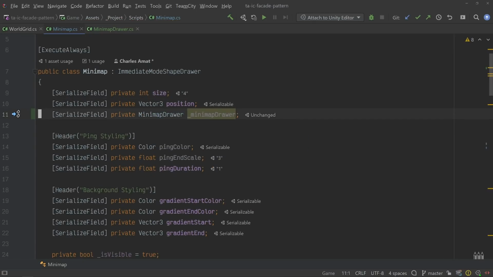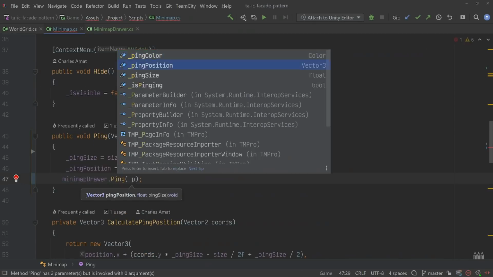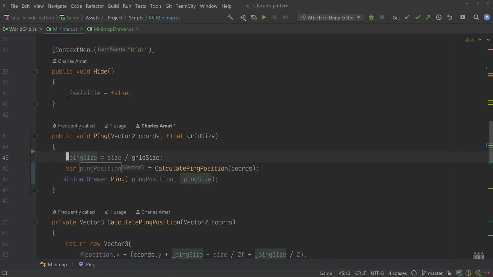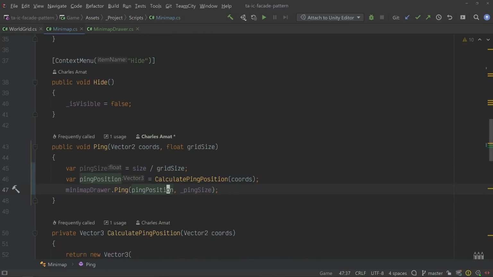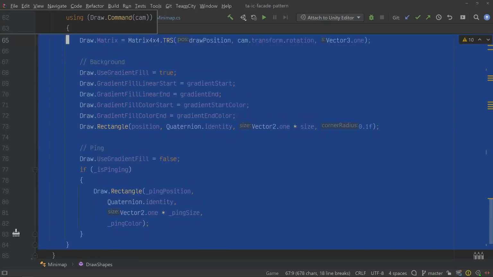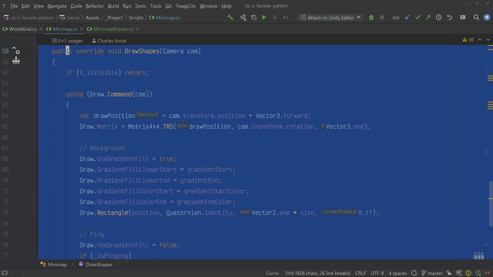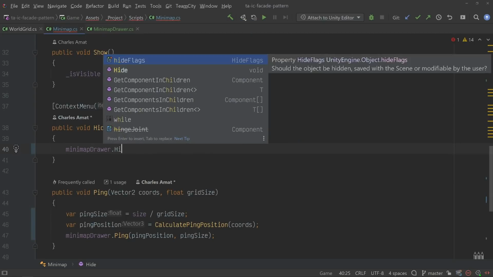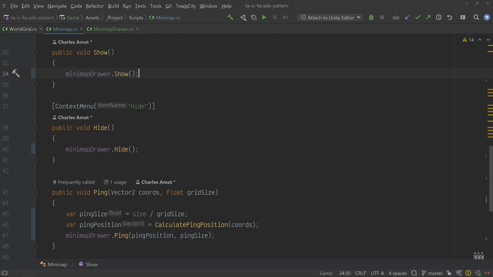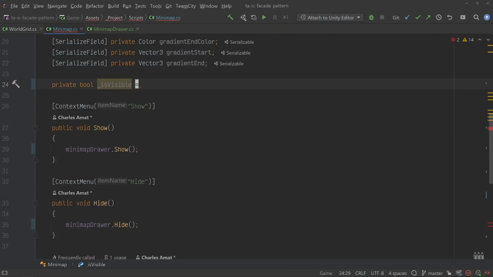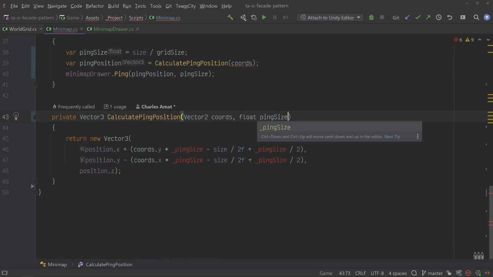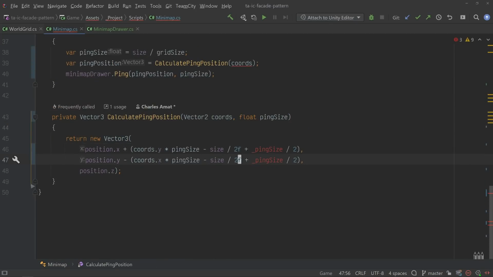That allows us to remove excess code from Minimap that would otherwise distract us from the business logic that it should be focused on. If you're familiar with the SOLID principles, you may recognize that this also enables us to honor the single responsibility rule. Minimap is responsible for managing the state of the minimap, and MinimapDrawer is responsible for drawing the minimap.